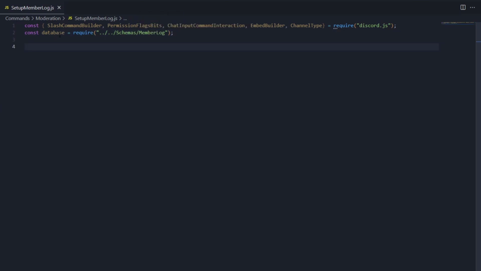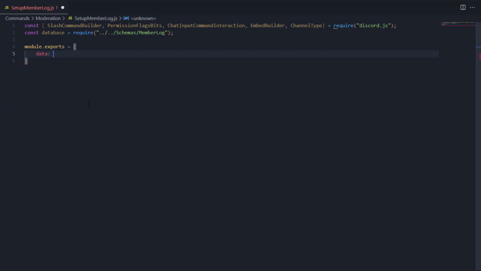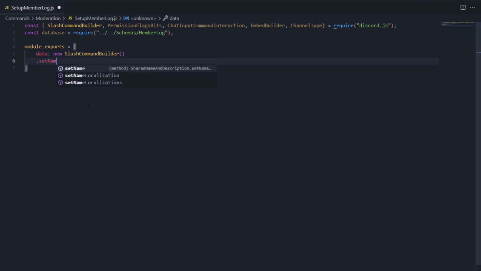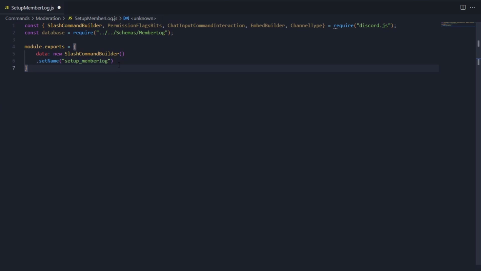All right, so now we're going to go ahead and create this command. We're going to module.exports, and we're going to assign the data to be a new SlashCommandBuilder instance, and then we're going to set the name of the command to be setup_member_log. Whatever, these names are all customizable, but make sure there is no space, because Discord doesn't like spaces in command names.